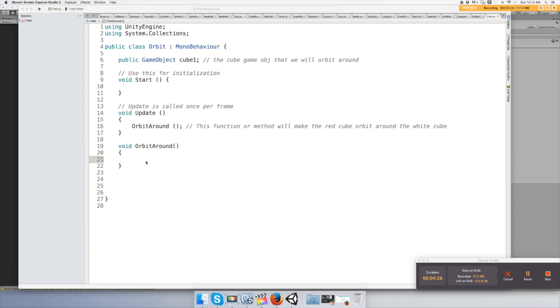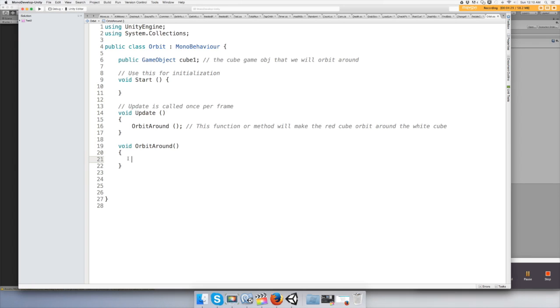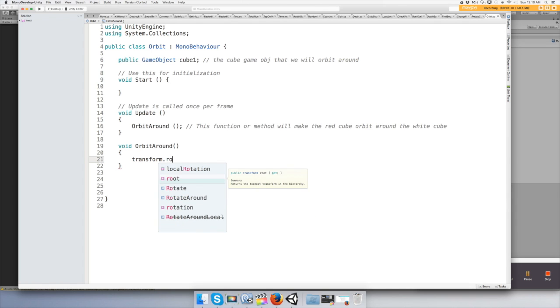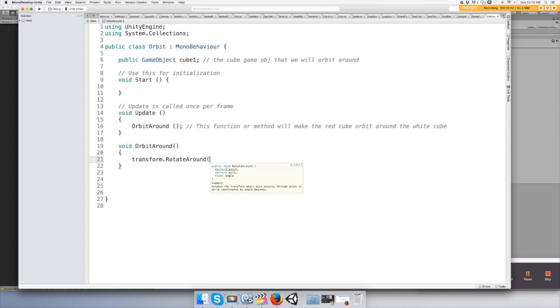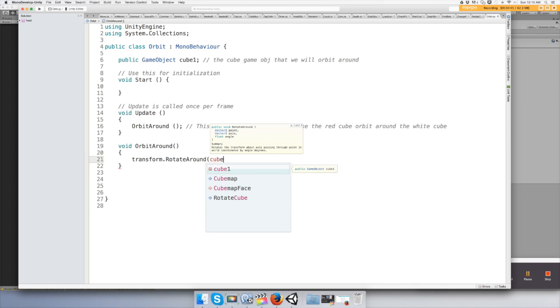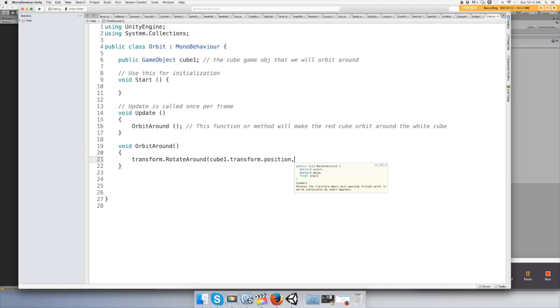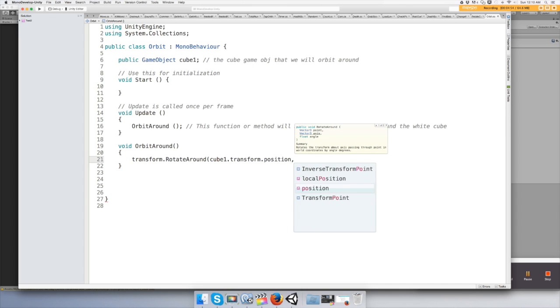So we need to make this actually orbit around the object. So we do transform.RotateAround, and then we're going to use our cube 1, that's the white cube. And we want its transform position. And then we're going to try to do Vector3.up.